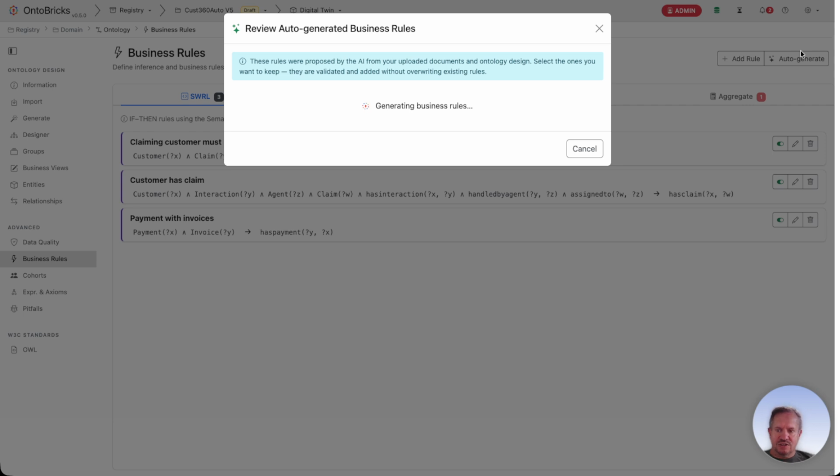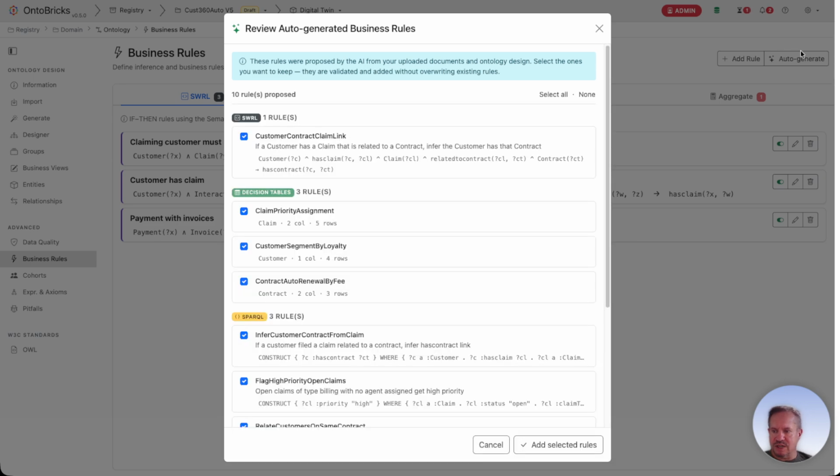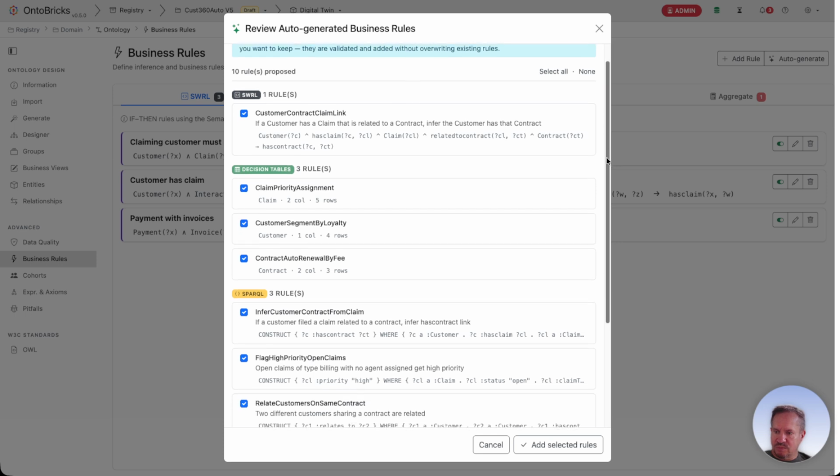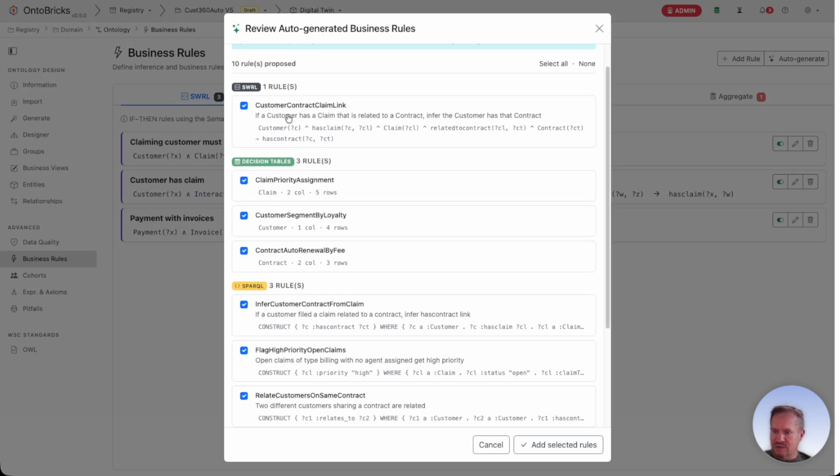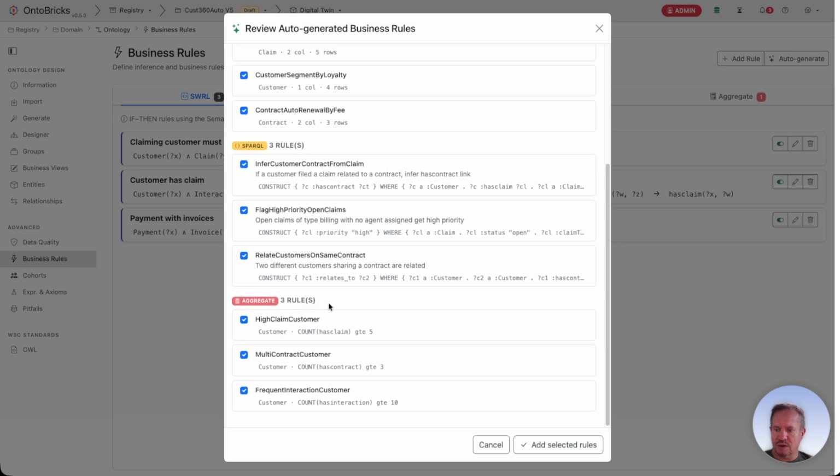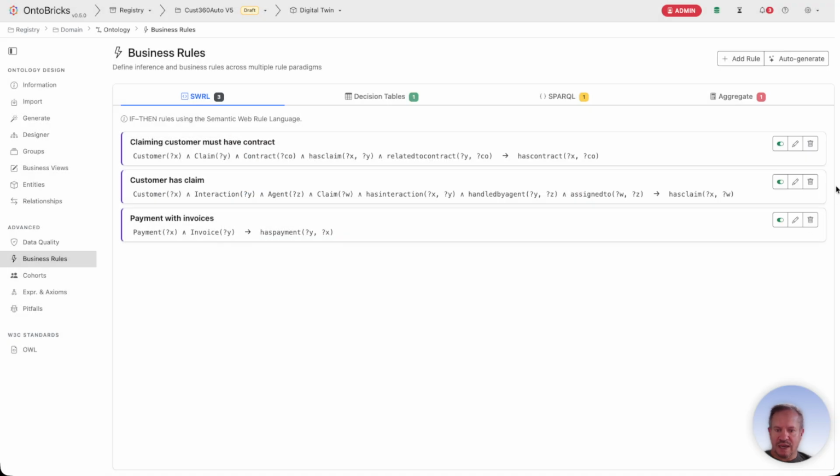So we have an agent that's going to work behind the scene. It's going to take all the information about the relationships and will be able to propose at the end some new rules you can implement in a very simple way for your SWRL rules, but also for other rules you can implement and manage at this stage. So here there were some different proposals about this SWRL rule, but also some decision tables, SPARQL rules, and aggregate rules that you can add without doing anything.